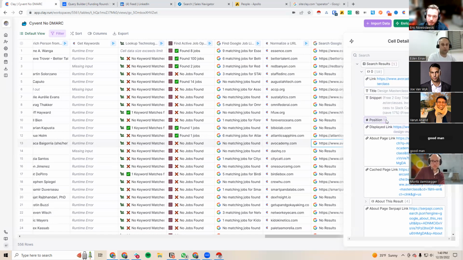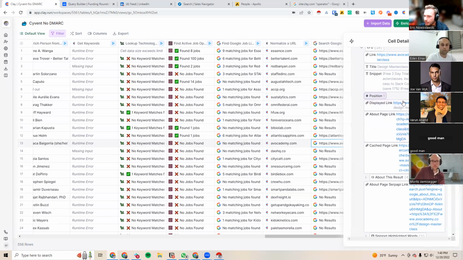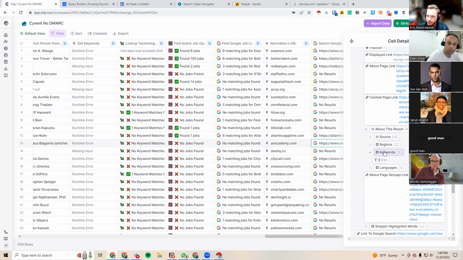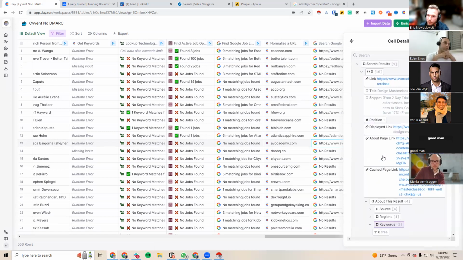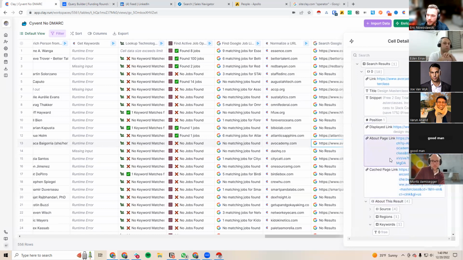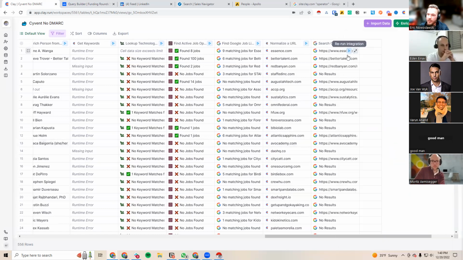The number position doesn't matter for this particular search because we only got the first one. The displayed link that we get about this result, their sources, regions, all of these things. This is actually very interesting, this keywords part. So you actually know specifically what keywords Google found in this situation. So for this one, it found free. And then snippet highlighted keywords, it also found trial.